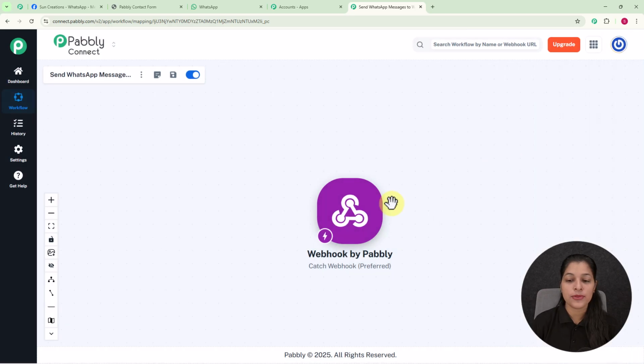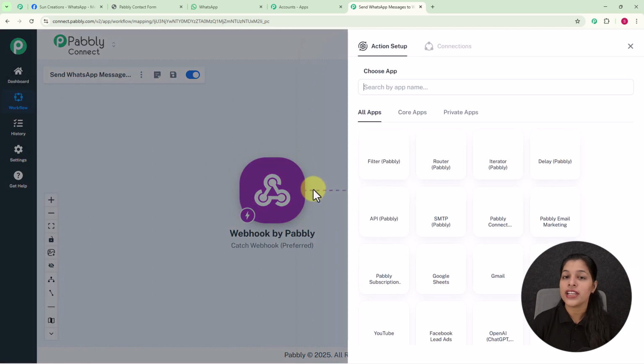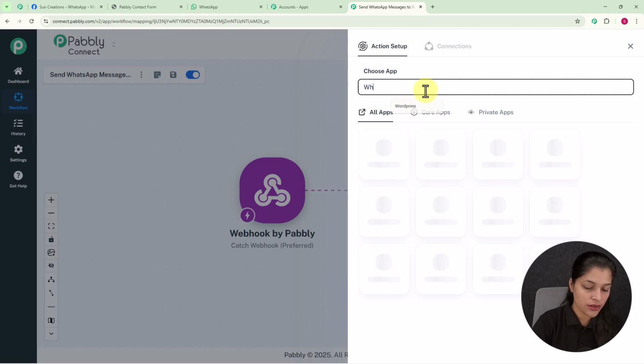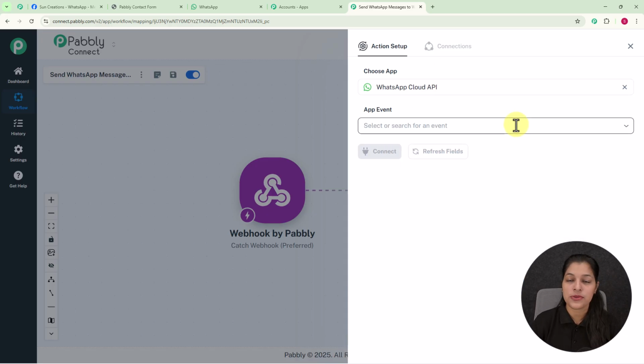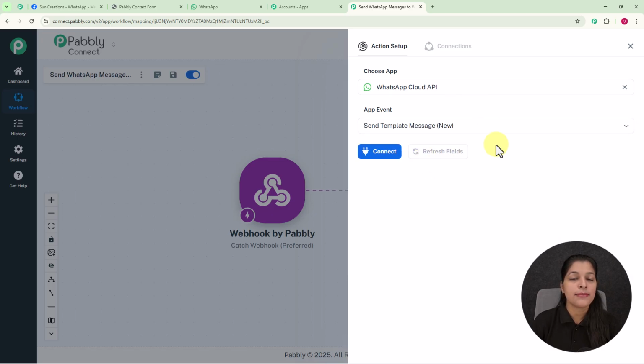For that I am going to add my action app, and for adding the action app we just have to click over this add new action step button, and we can have many action applications according to our workflow. And now here I'm going to search for the WhatsApp Cloud API, as I'm going to add it as my action app. So here you can see I'm getting this application, so I'm going to select it, and afterwards I'm going to select my app event as send template message.